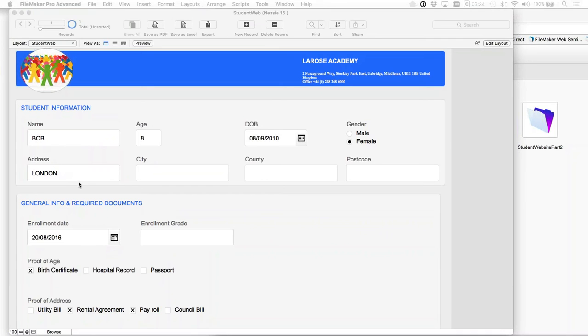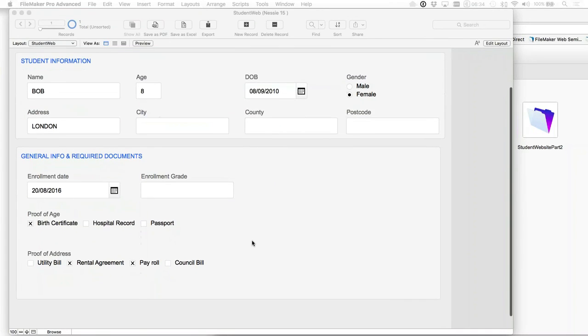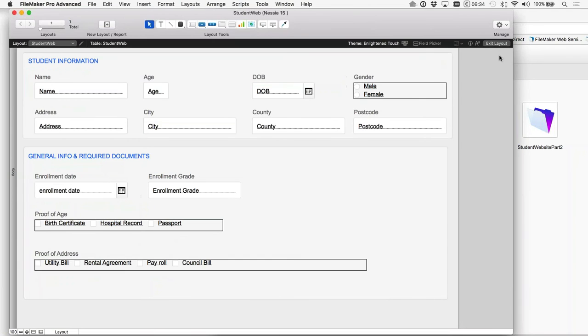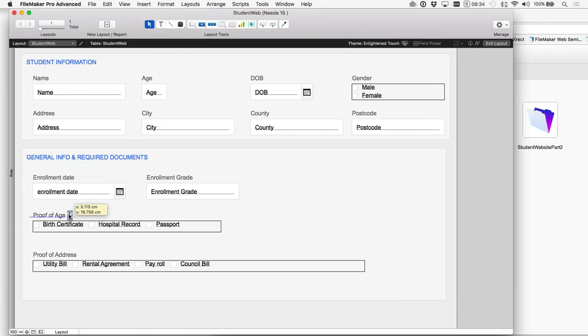So first off, we're going to put a little asterisk against, say, the proof of age. So let's go and do that. That's just going to be a text symbol with just an asterisk there. And we put it next to the proof of age. So we can go in and select when that's going to show. So let's go in and have a look.